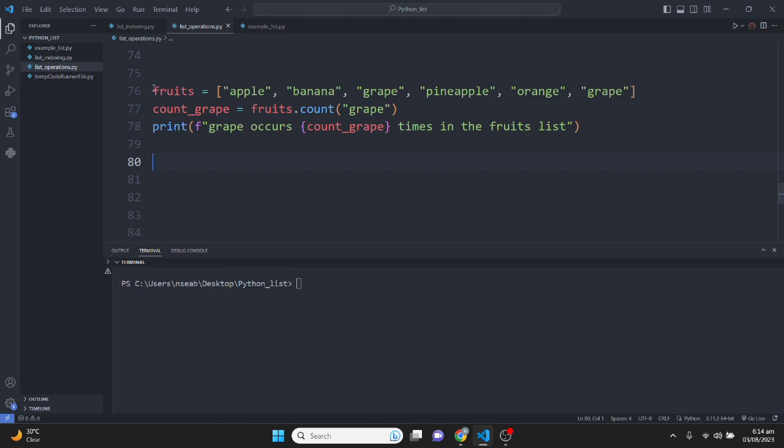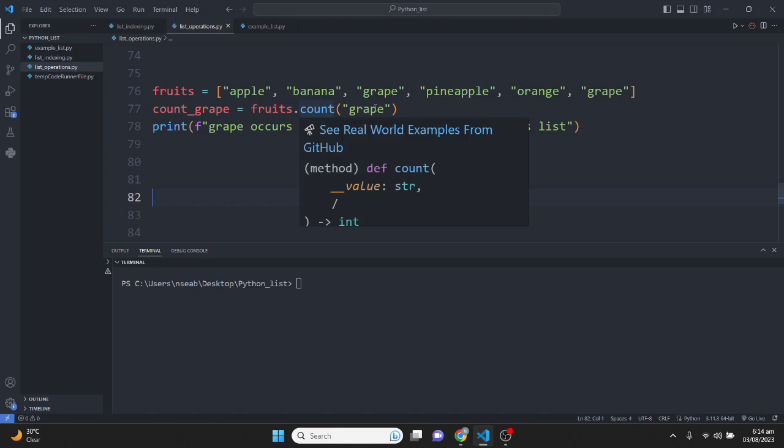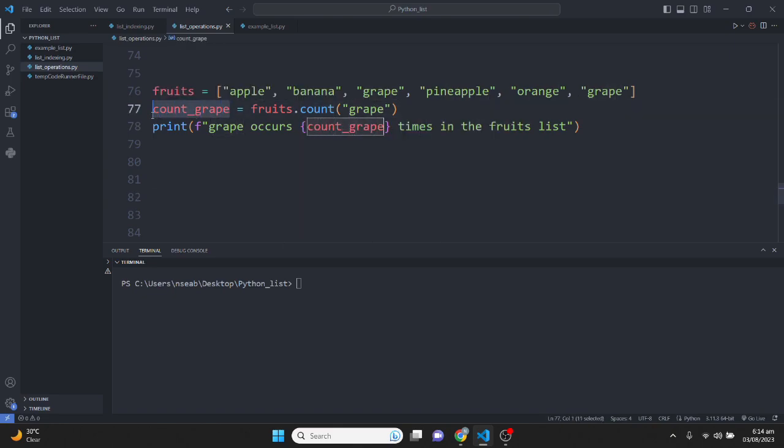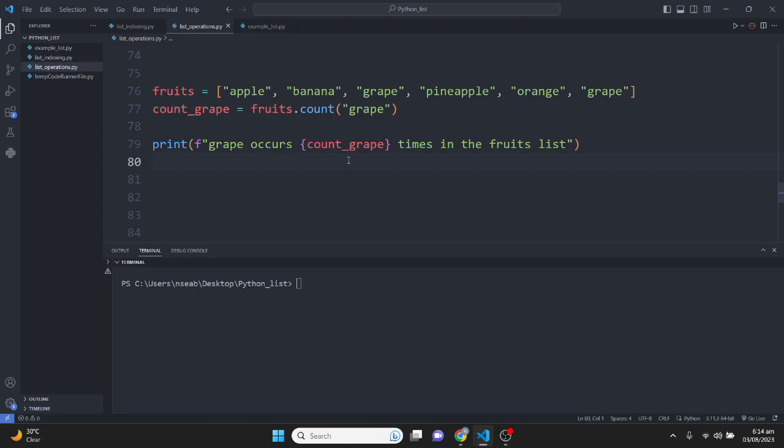This time we're working with the fruits list and we want to check how many times grape appears in this fruits list. So we have fruits.count(grape) and we are storing it in the count_grape variable. And in printing it, we are using an f-string to interpolate the count_grape variable. So we're going to have "grape occurs count_grape times in the fruit list." This count_grape is going to be whatever value comes from fruits.count(grape). I hope that's clear. Now let's run this code and see what it comes to.